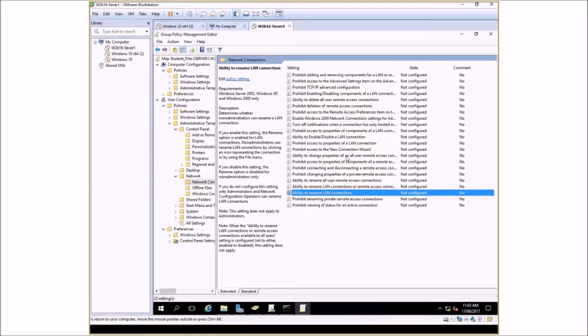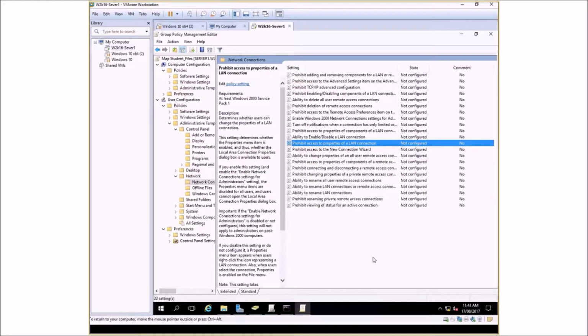So there's a whole heap of them. Prohibit access to the properties of the LAN connection. So not even look at the properties, meaning they can't even change it. When you think about this, obviously for us, that's stuff we need to do in this classroom, isn't it? We need to go in and change our TCP/IP settings sometimes.